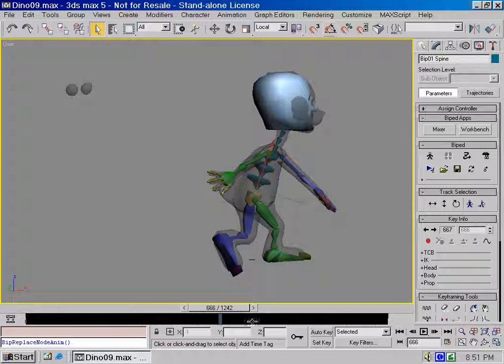Okay. Now, one problem we have is that the eyes have gotten left behind. The eyes need to be linked to the biped head, not to the mesh. The reason being, the mesh isn't really animated. The biped is animated. The mesh is deformed. We don't want the eyes to deform. We want them to just move along with the head. So we want to link them to the biped head.